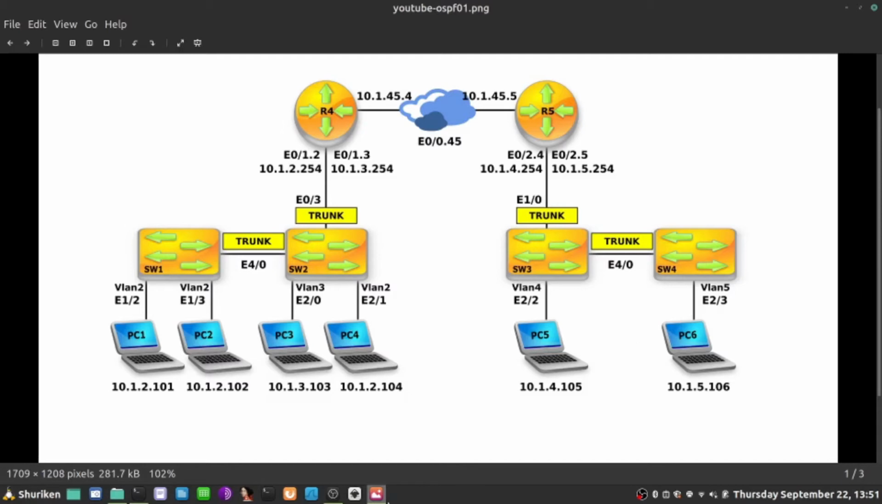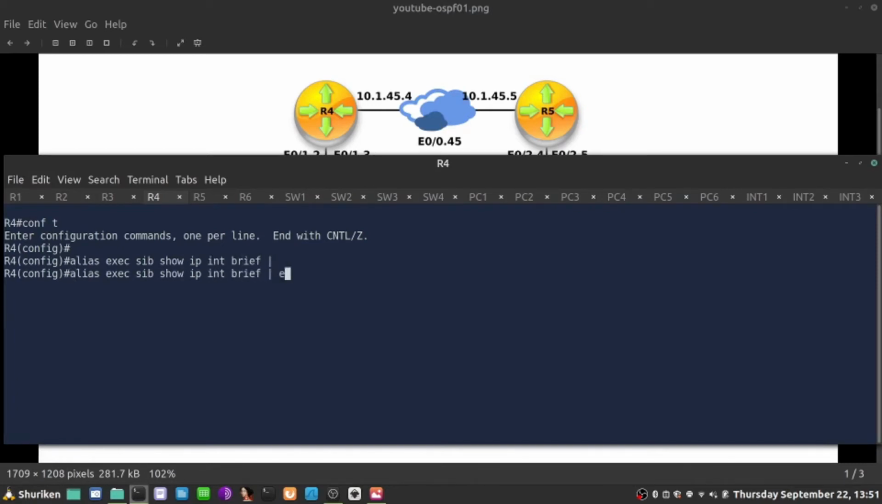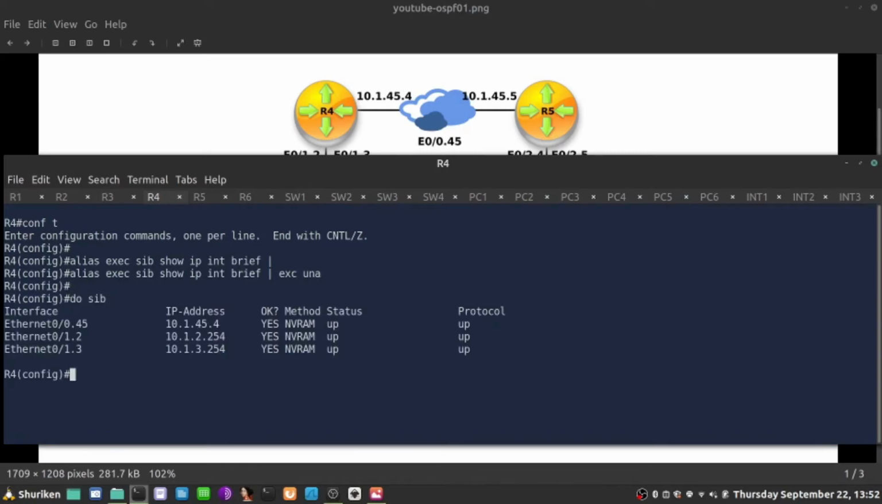Now, let's do a quick exercise of what I just said. I'm going to go to global config mode, and first I'll use alias exec. I will create an alias for a command I use very often. The alias is this shortcut, SIB, which will stand for show ip interface brief, maybe excluding unassigned. So if I do SIB now, it displays the interfaces.